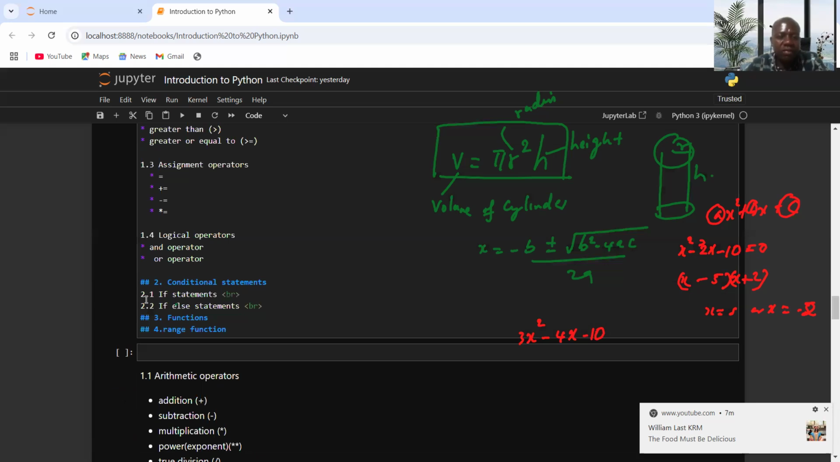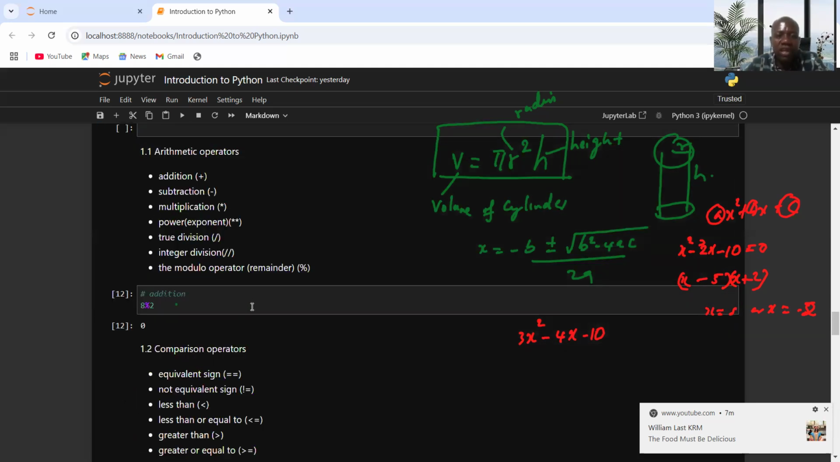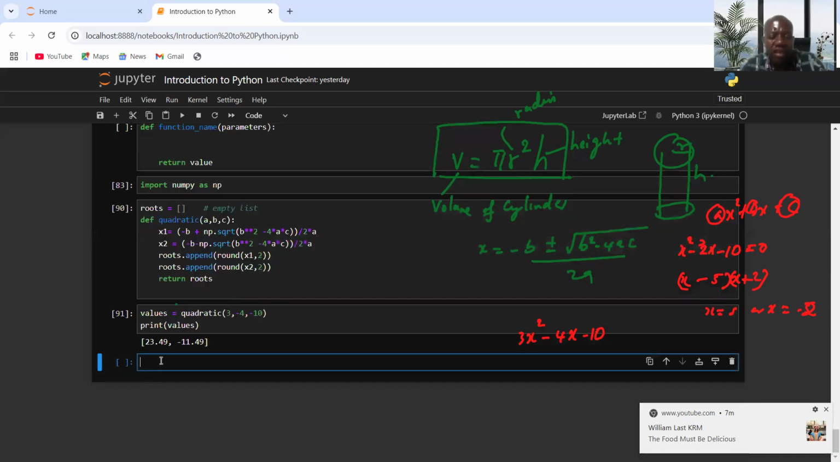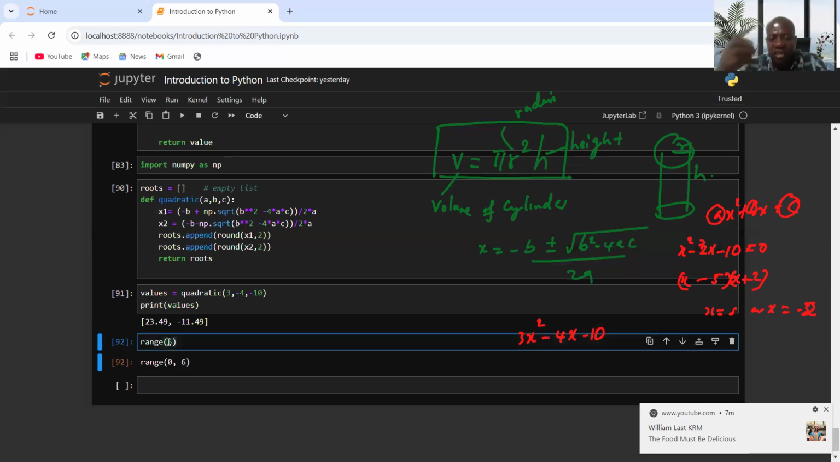All right. Then the last one is the range function. Let me talk about this thing, range function. If I say range, just as an example, 6, and say run. You see, what it is doing is just showing the range of numbers from 0 to 6. Just printing the whole result.